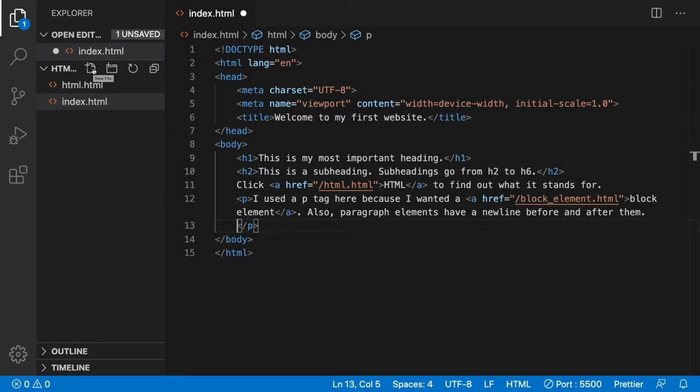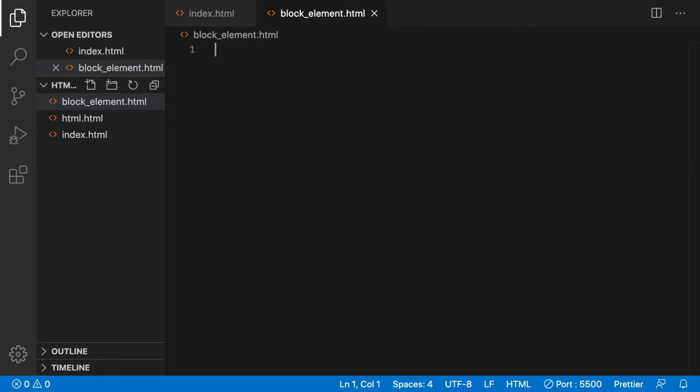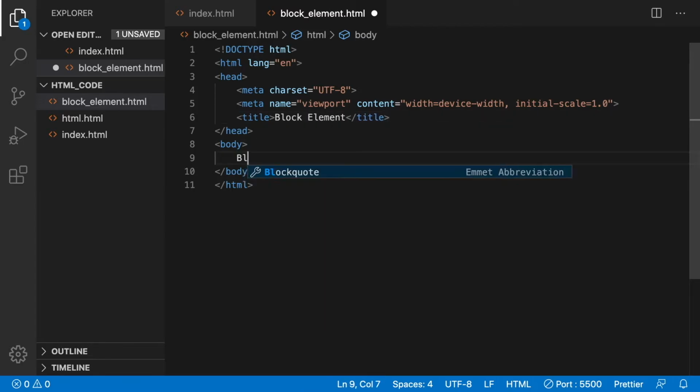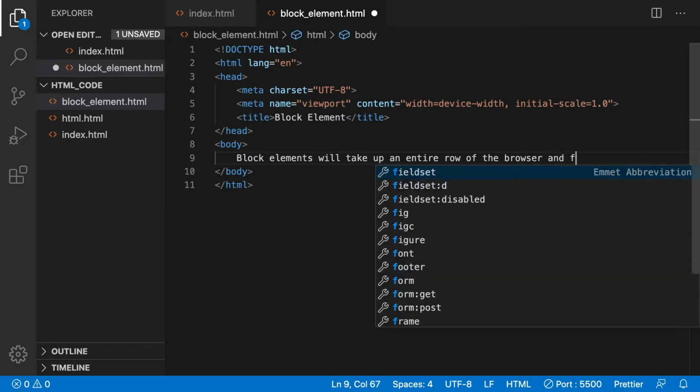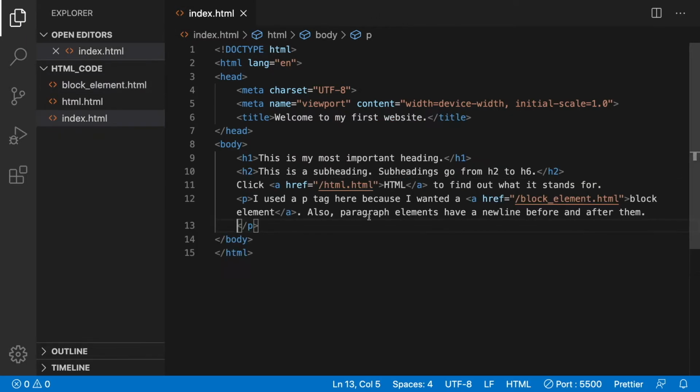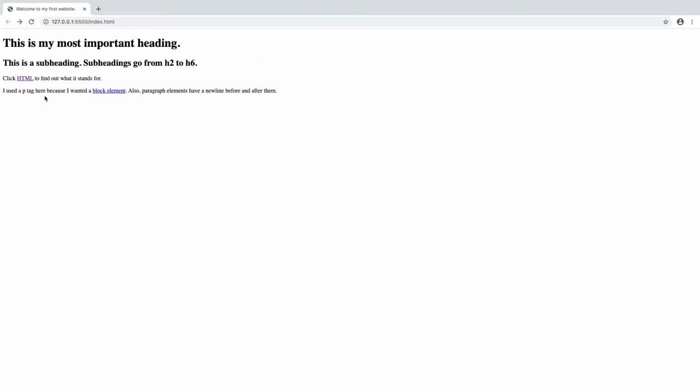Create a file called block_element.html. Then type an exclamation mark and press Enter to make an HTML5 template. Change the title to block element, and then between the body tags type, "Block elements will take up an entire row of the browser and force the next element's content to be placed on a new row." Let's look at the results in Chrome. Pressing the block element link takes you to the block element page.